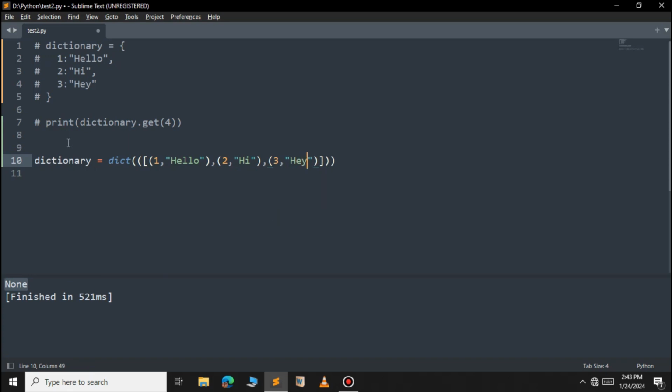Now if you print the dictionary here, let's save this and run. As you can see, it displays the same result that we have created in this structure. You can use this structure or you can use this structure that is a list of tuples. Why this is a list of tuples is that the tuples are enclosed within the list. You can also create a dictionary from the keyword argument.